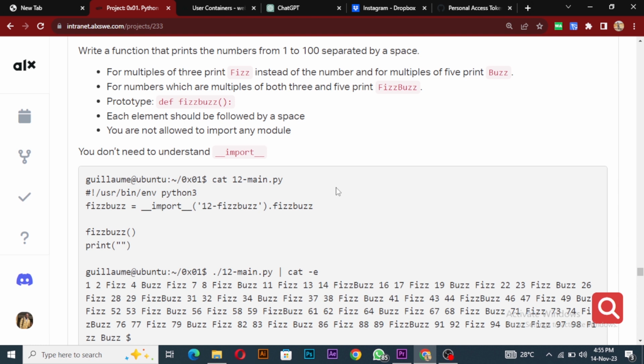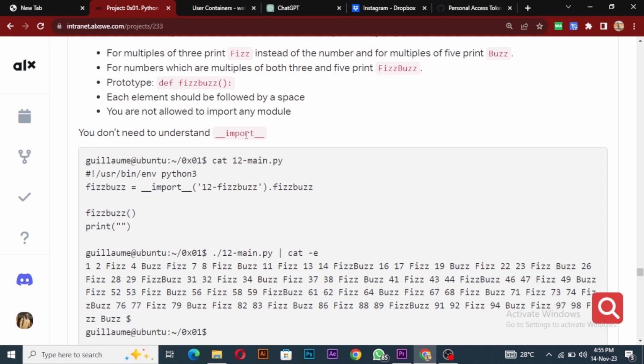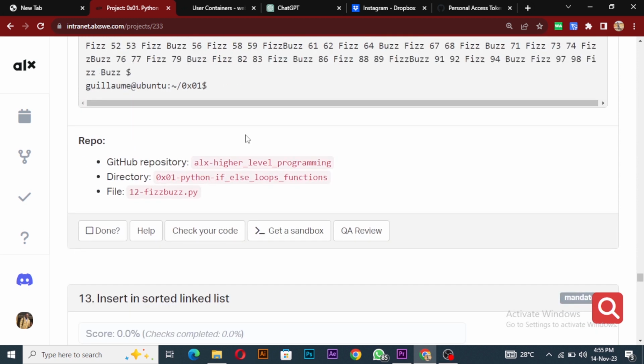For numbers which are multiples of both, you should print FizzBuzz. Define, the prototype should be def fizzbuzz, each element should be followed by a space. You are not allowed to import anything. This one is very simple, right?